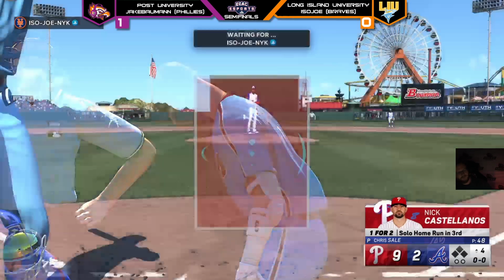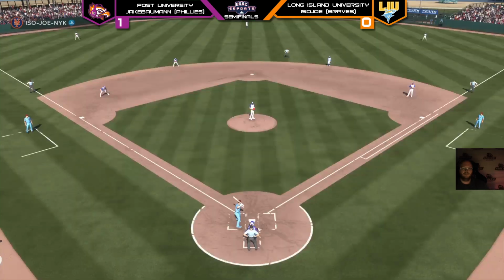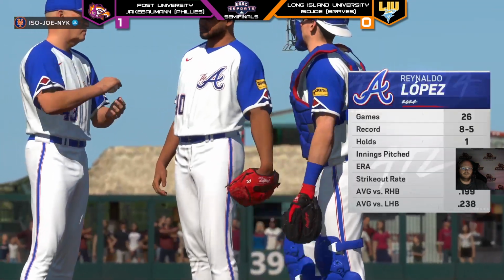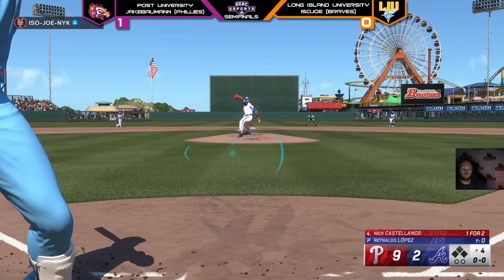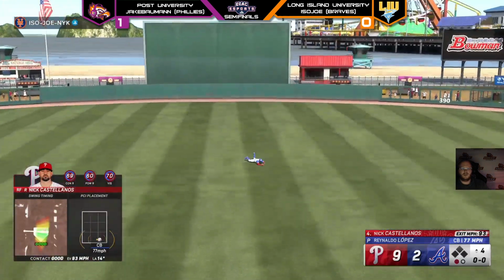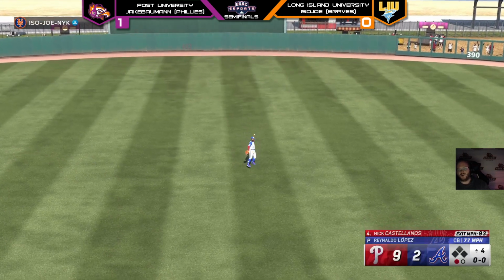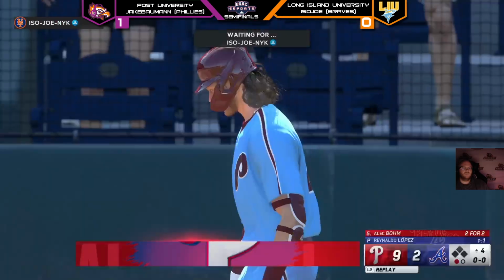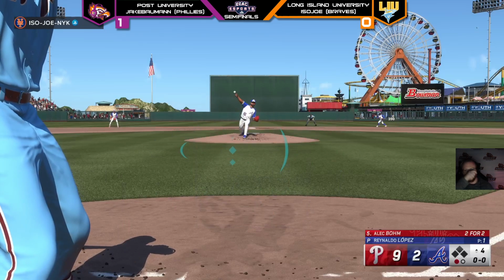Leading off for Philadelphia, the right fielder, number 8, Nick Castellanos. Now pitching for the Braves, number 40, Reynaldo Lopez. Yeah, we got a pitching change here, but it's not really going to phase Jake. Whoa! Great play by the center fielder there. I thought that was going to drop for sure. But an excellent play by IsoJoe. Out in center.